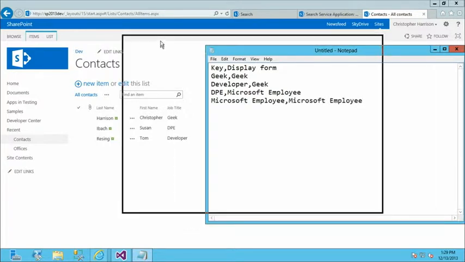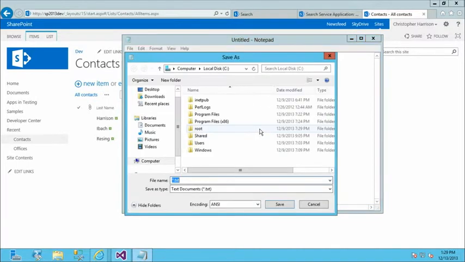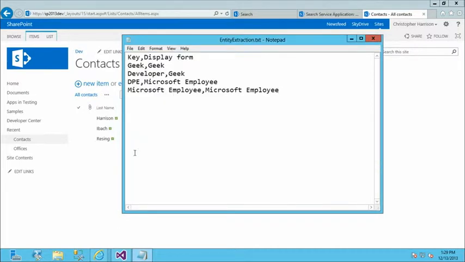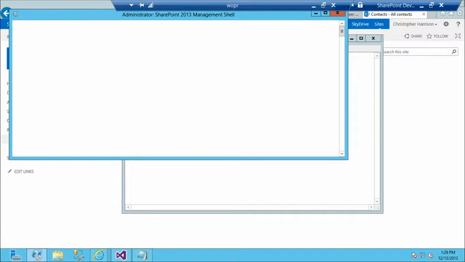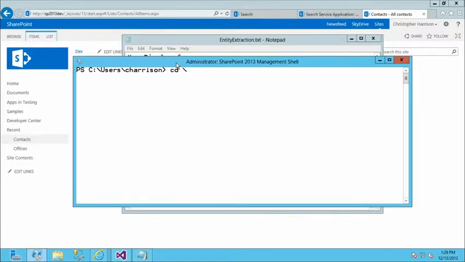So now let me go to File, Save As, and I've got a little shared folder. And this is going to be my entity extraction. We'll just go ahead and save that out as a text file. Now, I want you to notice I did save that into a folder that is shared. That'll become important in just a little moment as I go to pull that in.